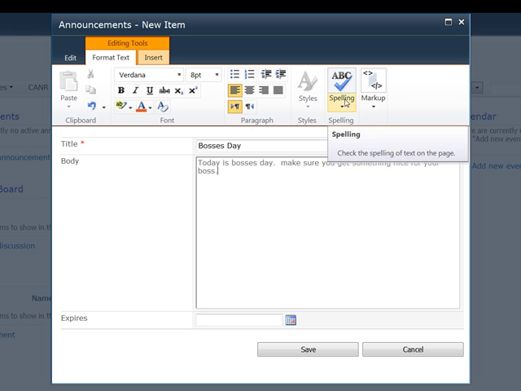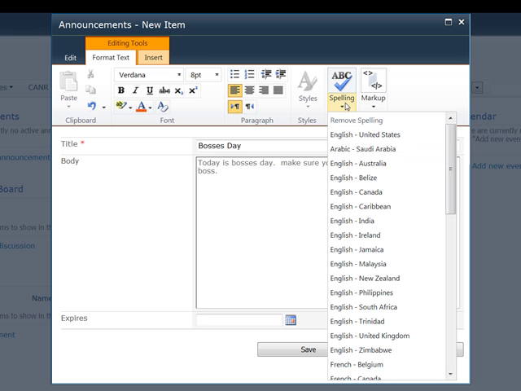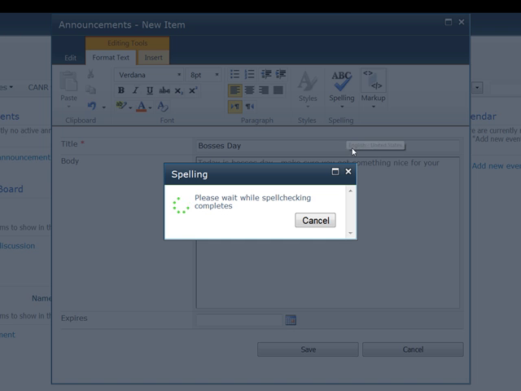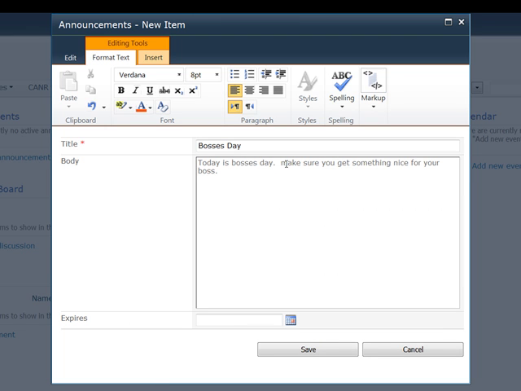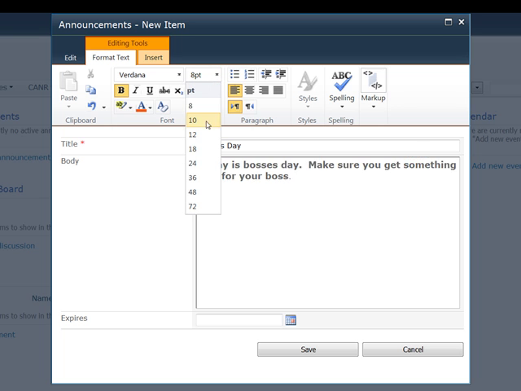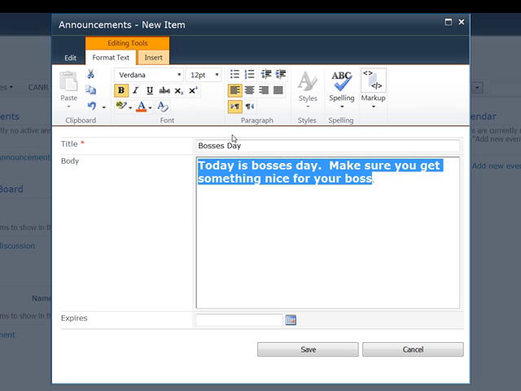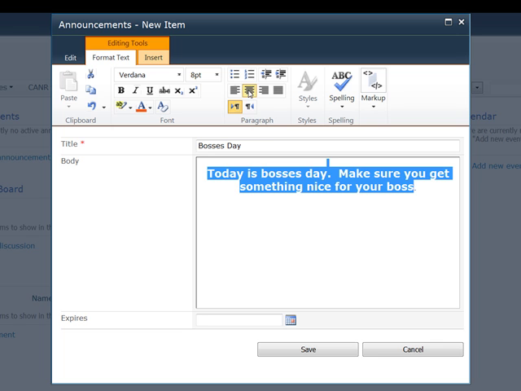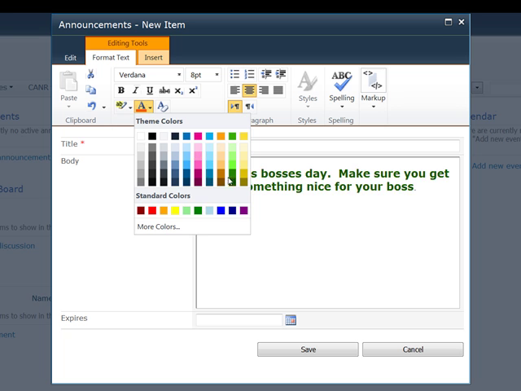When I'm done, I can click the spelling to spell check my document. Here it says there's no error, so I click OK. Here I'm going to fix this little mistake that I made in capitalization. And here I'm going to change the way it looks a little bit with a little formatting. Increase the font size. And even change the color of the font.